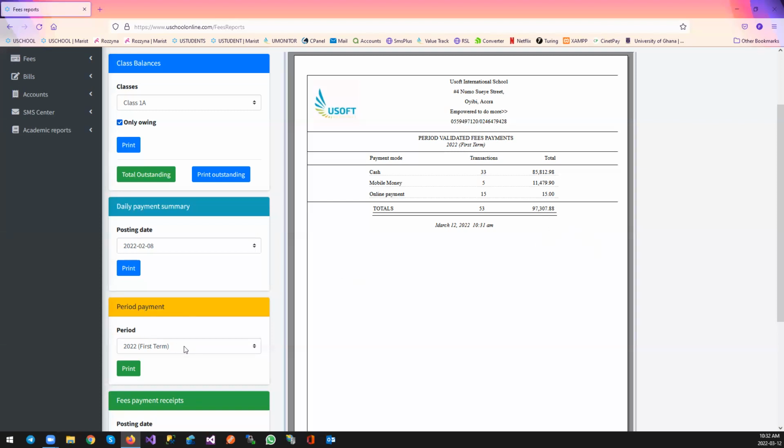And you can go back to any previous term. So I can even go back to 2020 first term, and I'll still have my report. So even for all the previous past terms, if you want to know how much school fees came in, you see all of them here.